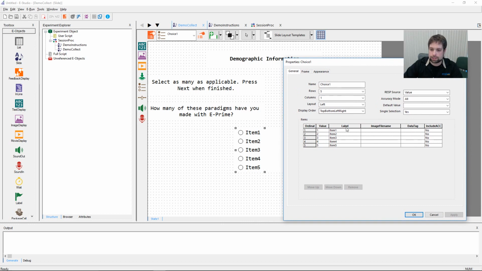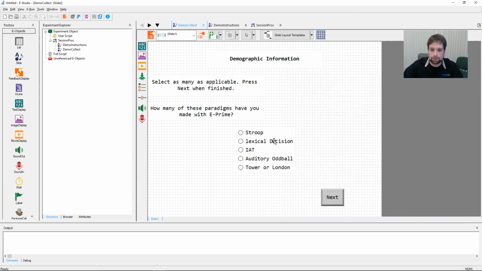Now, the label in this instance is going to be what appears to participants. Right now, it just says item 1, 2, 3, 4, and 5. Obviously, I want to change that. So I'm just going to change it to the names of a few common paradigms that I've seen people use in ePrime. So, Stroop. Lexical Decision. IAT. Auditory Oddball, and Tower of London, or Tower of Hanoi.